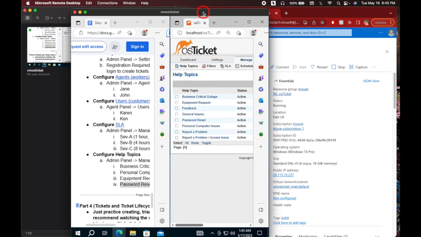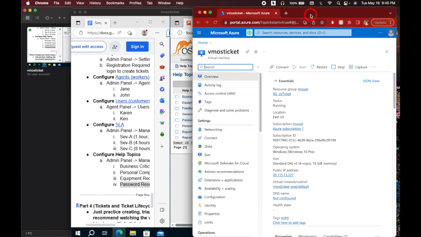But we've got a few more labs to go that we're going to keep using osTicket for, so I'm going to leave that there. But don't forget, a little trick that we learned, we can always stop the virtual machine overnight if necessary. But I just want to thank you guys for sticking with me, rocking with me.